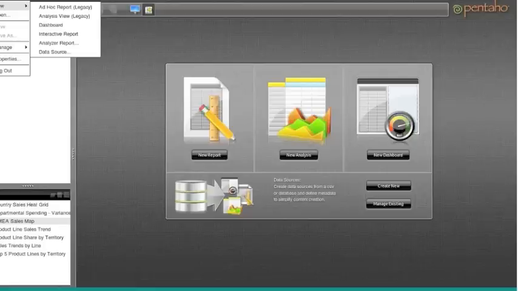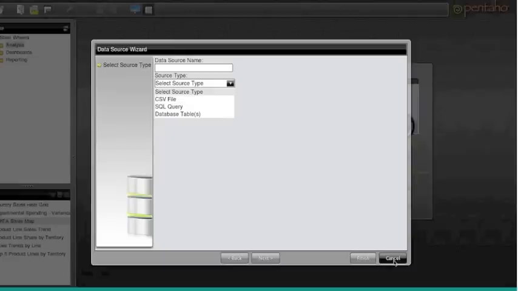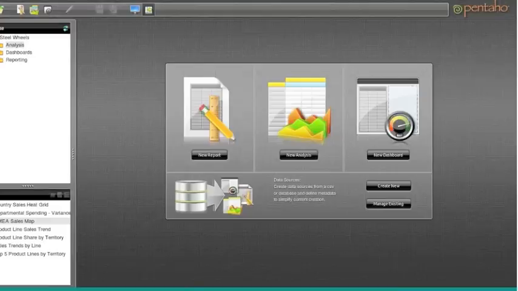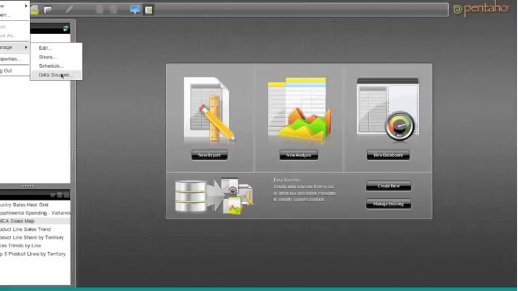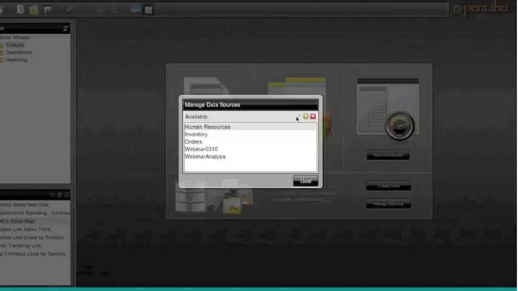I already taught you how to create a data source in Pentaho User Console. Now we can also easily manage our already created data sources. There is an option in File, Manage, and we can manage these data sources here. So if I go into HR, all I have to do is click on this pencil button.